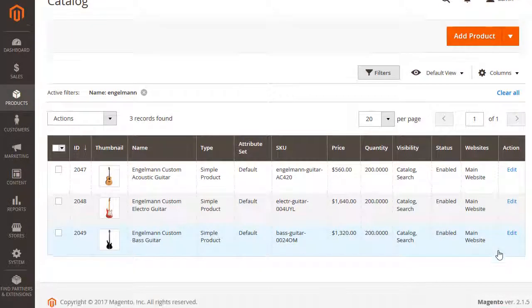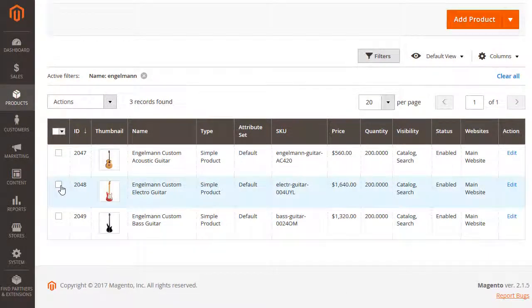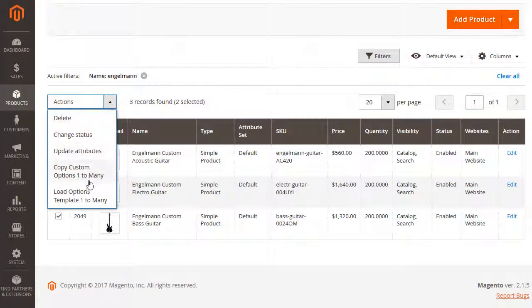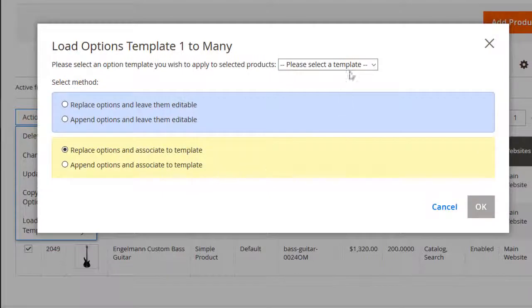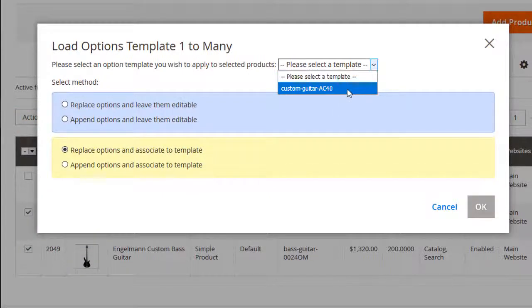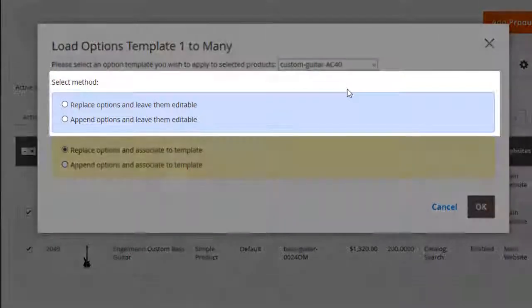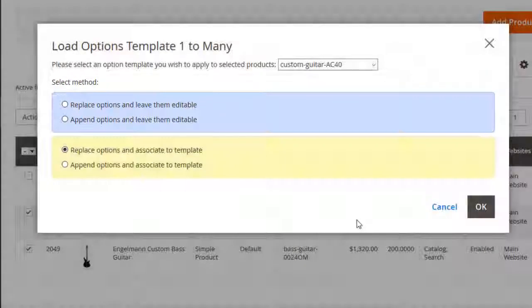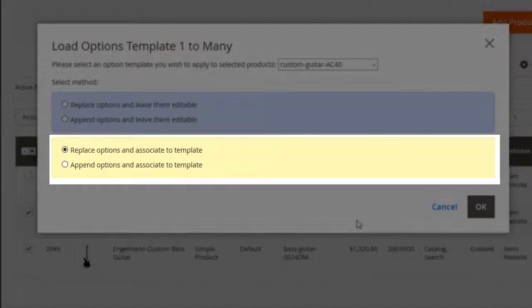Now let's see how to apply templates to multiple products in bulk. Select Products and choose Load Options One-to-Many in Mass Actions. Choose the template and select one of the following methods. The first two methods allow you to add or replace options but leave them editable. The last two methods allow you to associate templates to products and make changes within templates only.